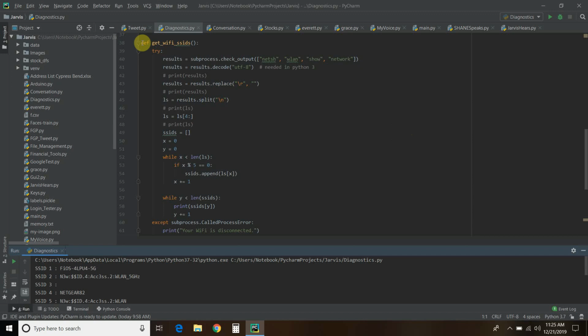I created a function called get Wi-Fi SSIDs. Then I put it in a try and except. And then I created a variable called results. So if you typed in how to get my Wi-Fi SSIDs in Python, you would see this same tutorial 100 times. I've seen it on Stack Overflow. I've seen it on all these blogs. This is not my code. I did not create it.